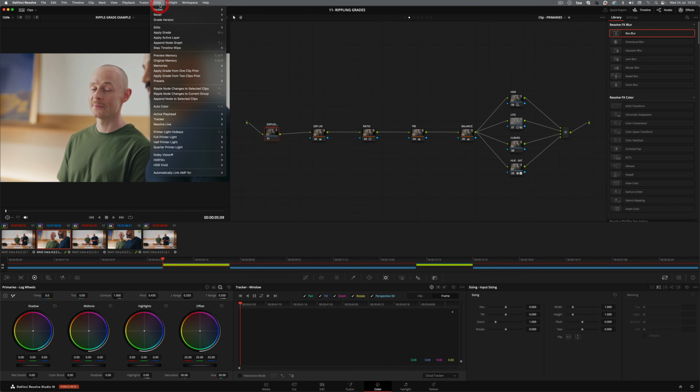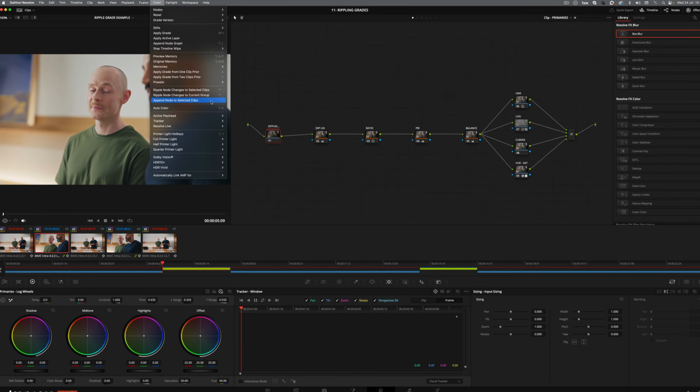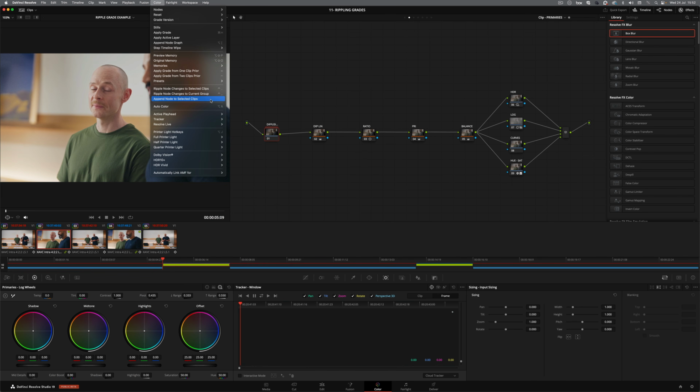So if you come here to color, I have everything mapped out, by the way, on my Stream Deck. So with a click of a button, I ripple and grade. But if you don't have a Stream Deck, or you don't have it configured, or you don't know the shortcuts, well, I've been using the Stream Deck for a while, so I just press a button and magic happens. So there you go. This is the shortcut for ripple node change to selected clips, or the current group, or append node to selected clips.